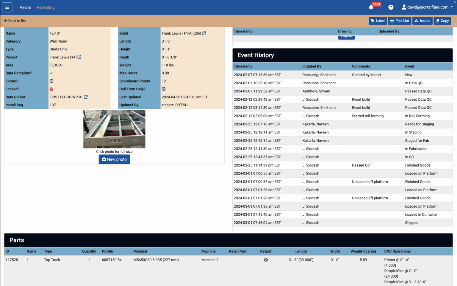And here are all the steps that this particular panel went through. There was a data QC step, that you check to be sure your design software puts your data into Axiom correctly. After it passes data QC, it goes into a build. And a build is just a subset that you define of panels. And then it went into its roll forming. When it's done roll forming, it's ready for staging. Staging means that all the parts are ready and it's in staging.